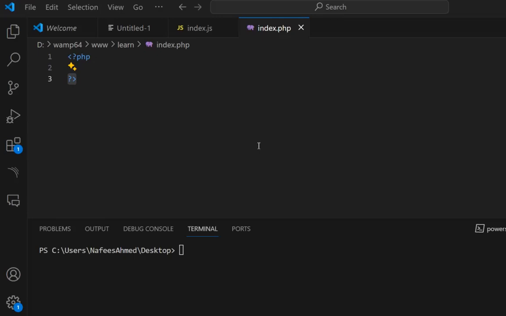Hey champs, today we are going to start our PHP function series. So our aim is to make 100 functions in PHP. So now let's start the first function with PHP. So this is the magical function in PHP.